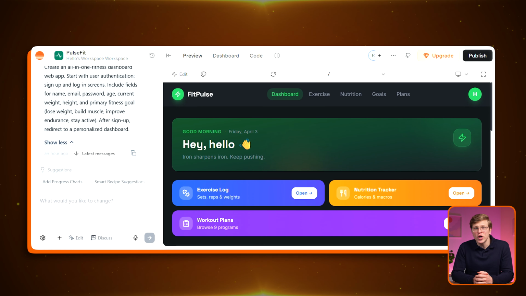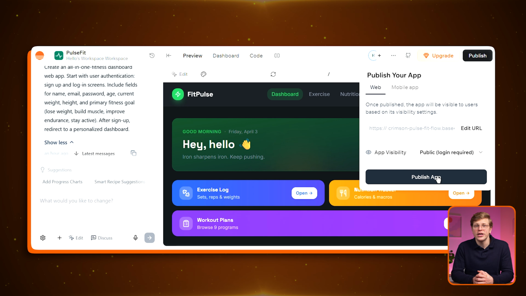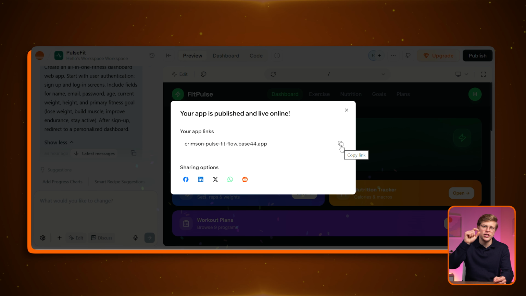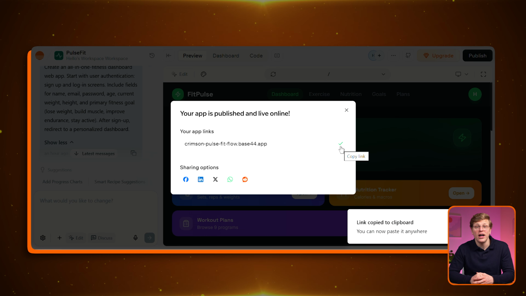Inside your project, look for the publish or share button. Base44 gives you a live link that you can share with anyone. No hosting setup, no domain configuration, no technical steps required. You just hit publish and your app is live on the internet within seconds. Pretty incredible, right? And here's what that looks like.